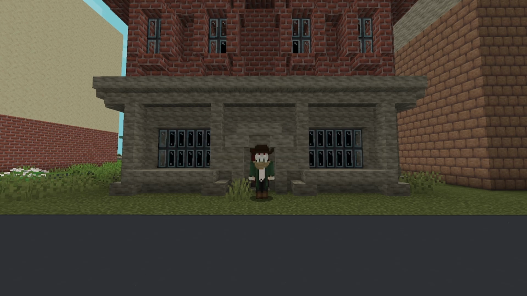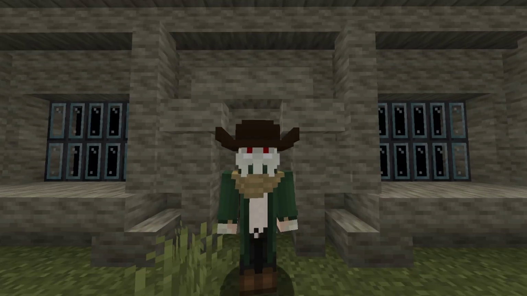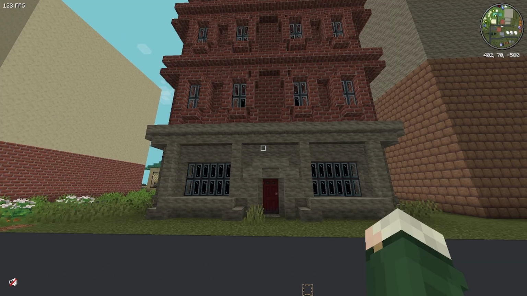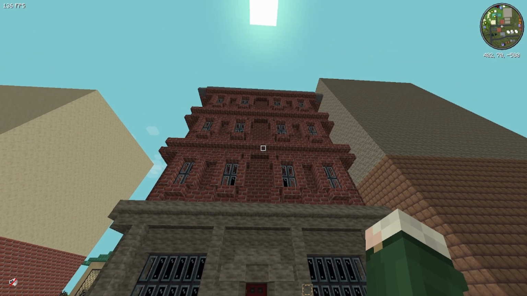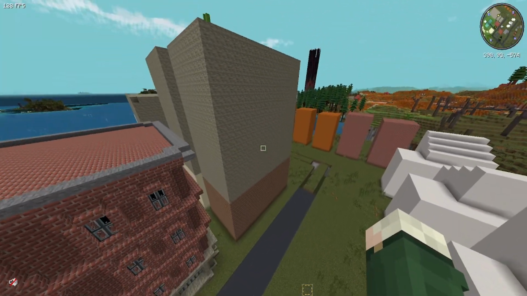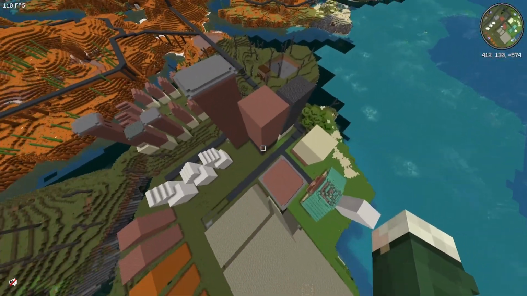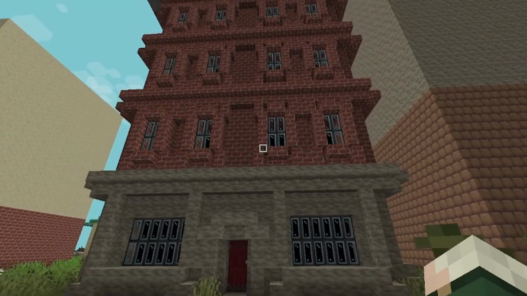It's going to be a new series, and the series is Froobi's Fundamentals. What does that mean? Well, I'm glad you asked. The whole idea is this: I'm going to show you how to build, mostly building for cities, mostly because I like building cities. I'm going to show you how to make a beautiful building, something like this.